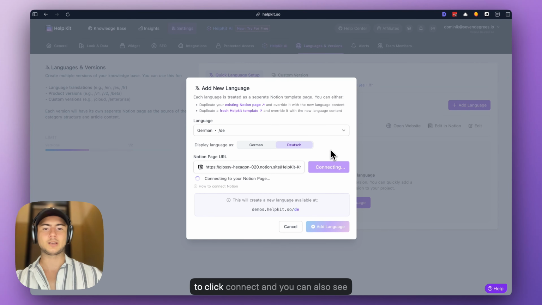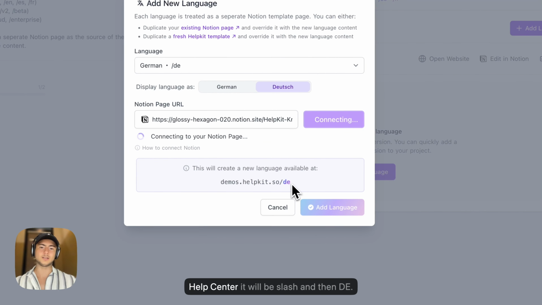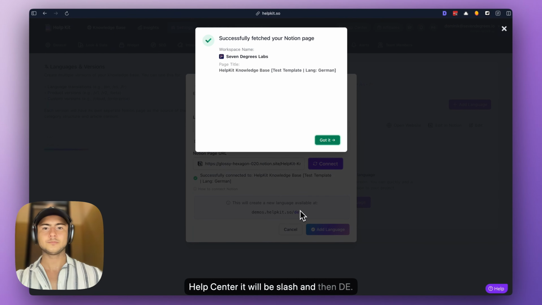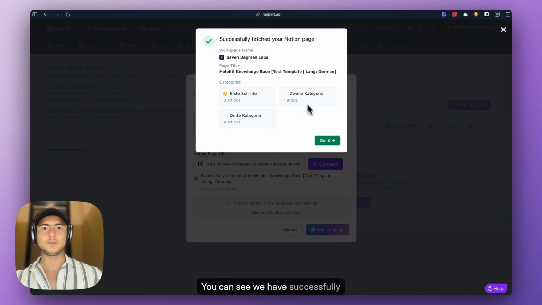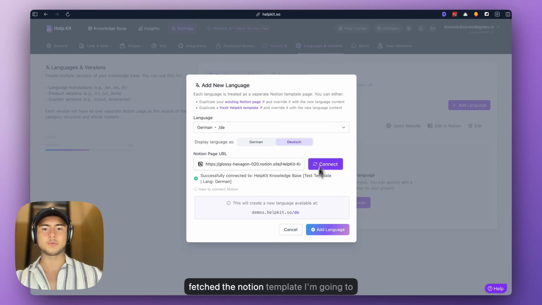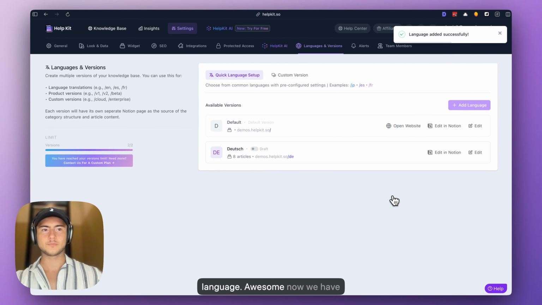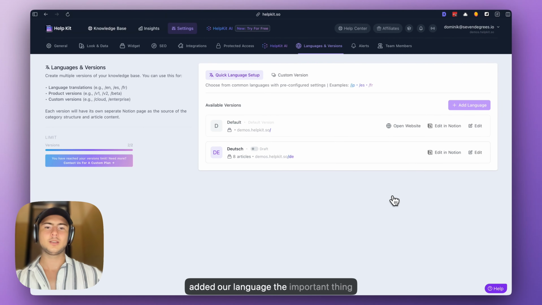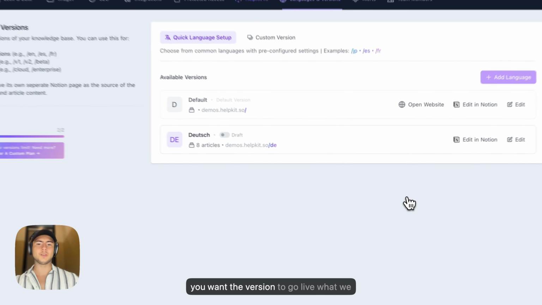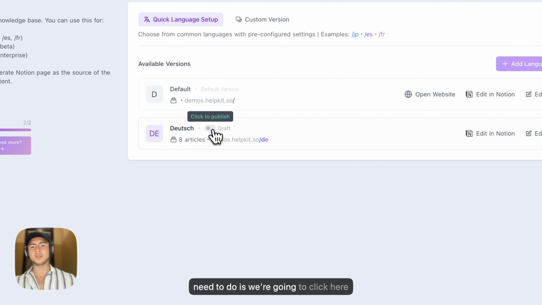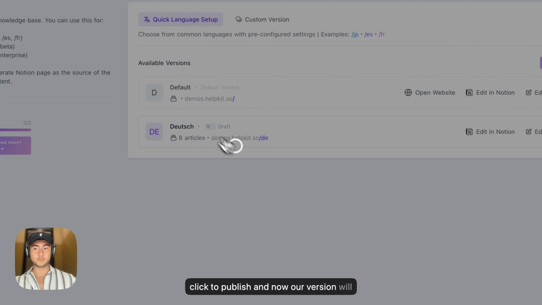I'm going to click connect, and you can also see down here how it will show up on our Help Center. It will be slash and then DE. You can see we have successfully fetched the Notion template. I'm going to say got it, and then I'm going to hit add language. Awesome. Now we have added our language. The important thing, as of now, is that the version is not live yet. If you want the version to go live, what we need to do is click publish, and now our version will go live.